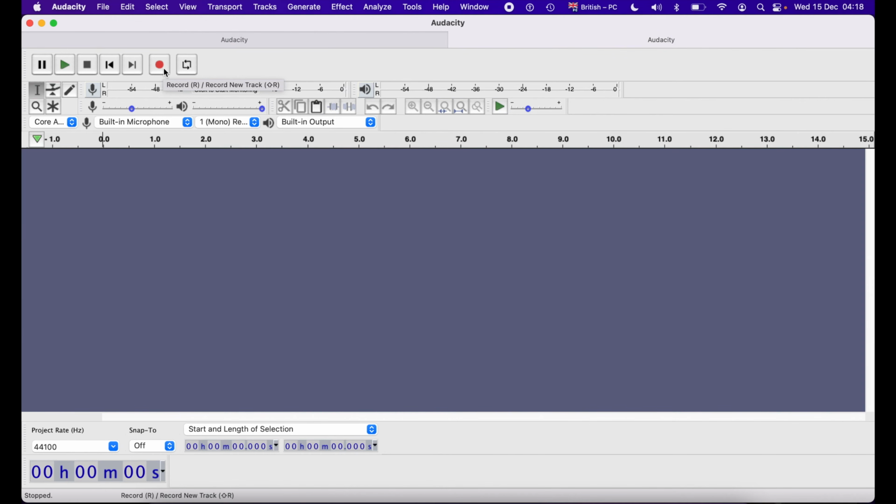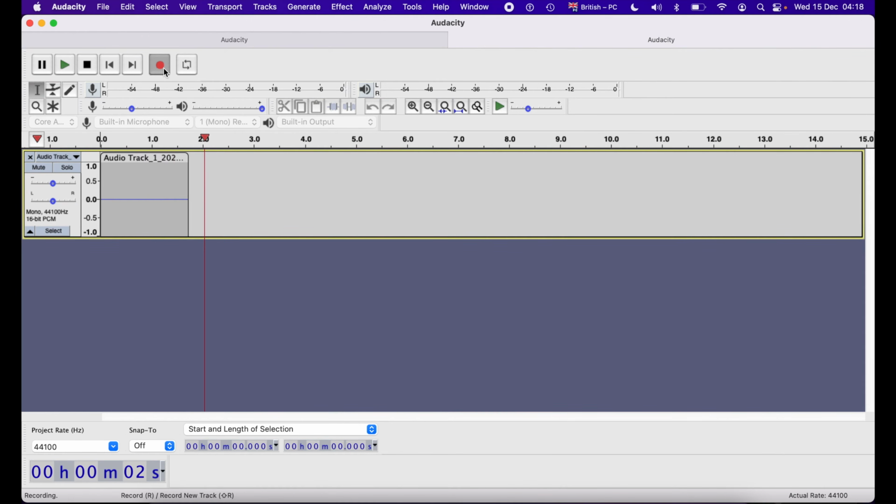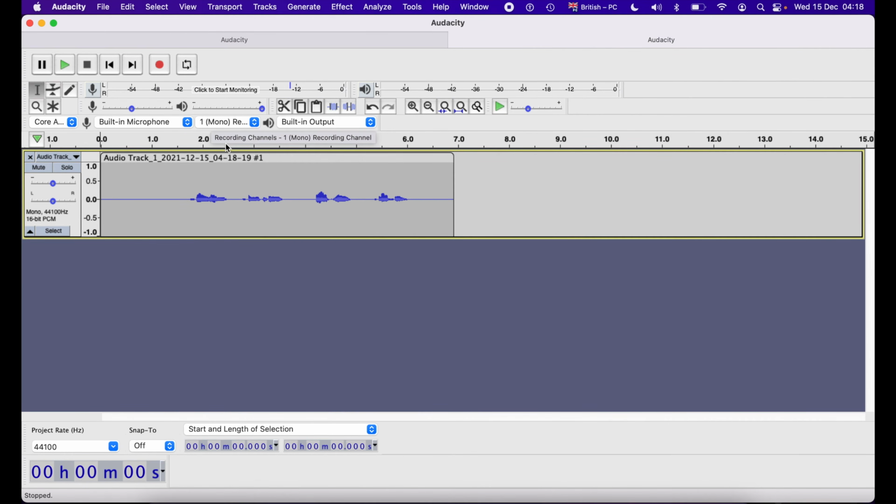So the first thing we need to do is add the file we want to record into Audacity. Now we can do it in one of two ways. Either we drag the file in or we record something. I'm just going to record something quickly. File 1, File 2, File 3, File 4. Okay, so that's our base recording that we're going to split into multiple files.